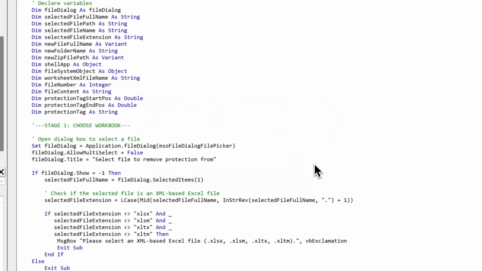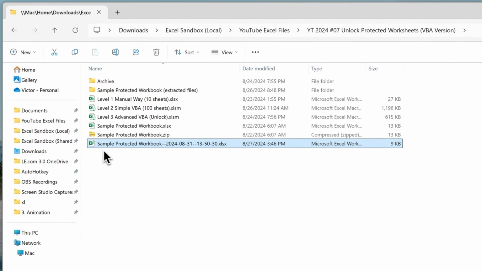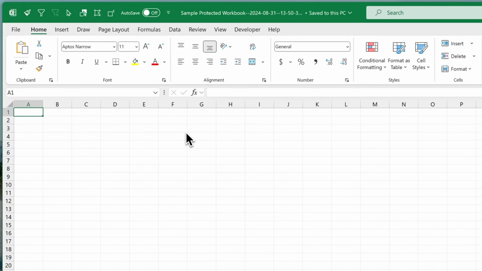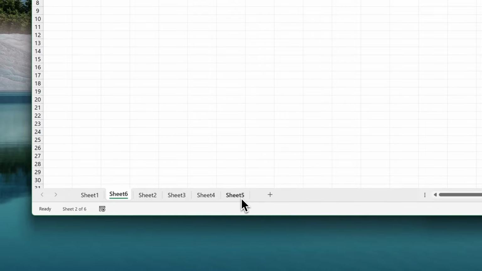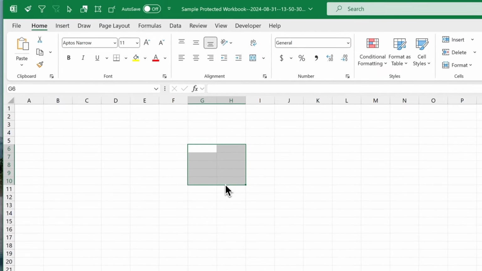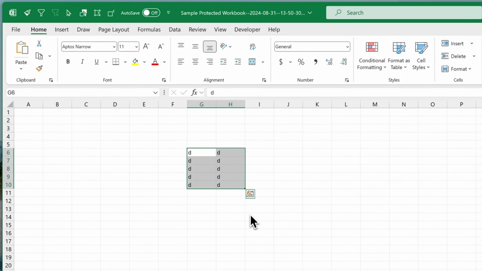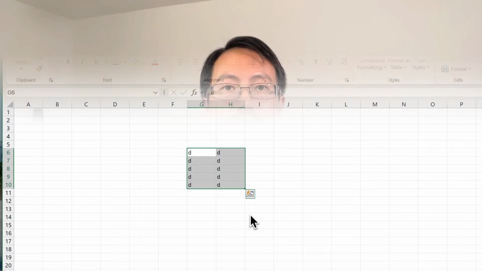So when I click OK, we see we have a new workbook with the date stamp 2024 08 31 13 50 30. And if I open it by double clicking, you see it doesn't ask me for a password to modify the file. I can also add new sheets, and I can modify without needing to enter any worksheet protection password. So now you know the secret hack to bypass Excel protection with VBA.